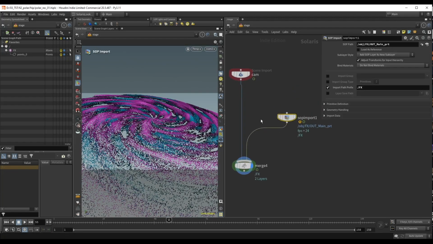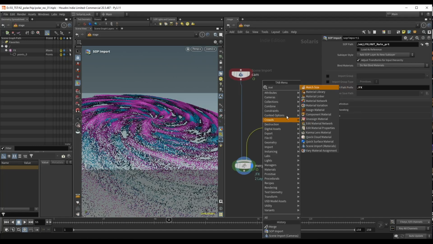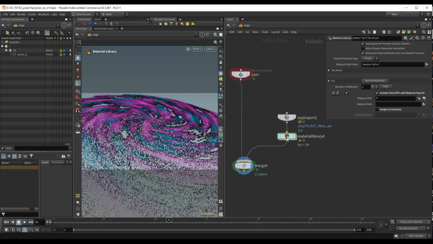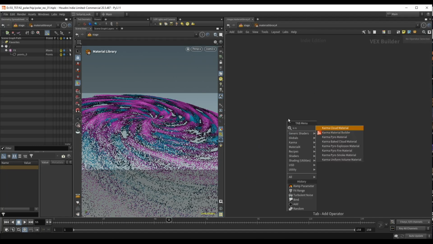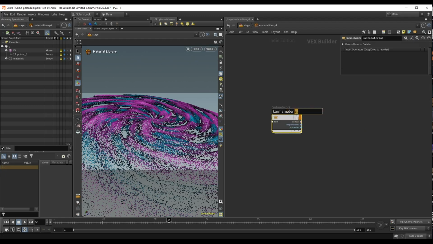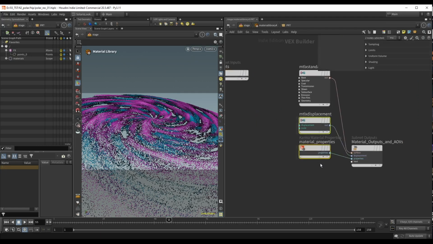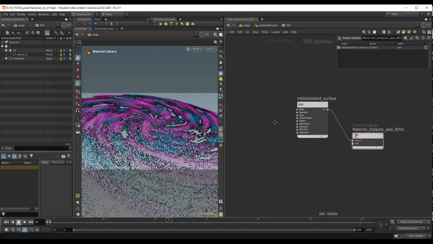And from here, we can create our material. So we'll do a material library. Let's step inside. Let's do a Karma material builder. Let's rename this one to PRT, and we'll use the same for both of the layers. We'll go inside, get rid of these two nodes and the inputs here as well.